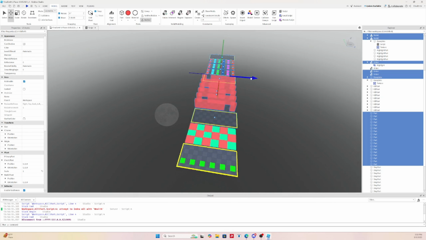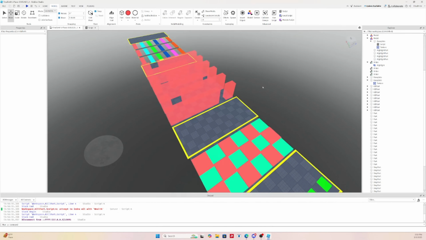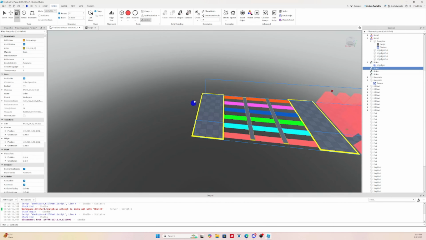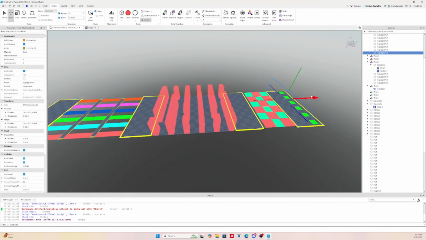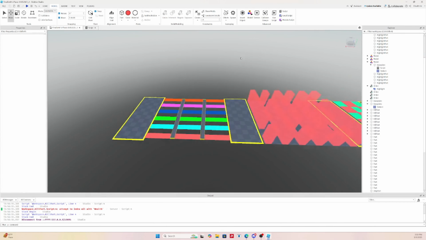All right, there we go. So now that it is almost done, we can go ahead and scale these up to the end, and then take this part right over here and move it over to the end. So then once you do that, boom, your obby is finished.